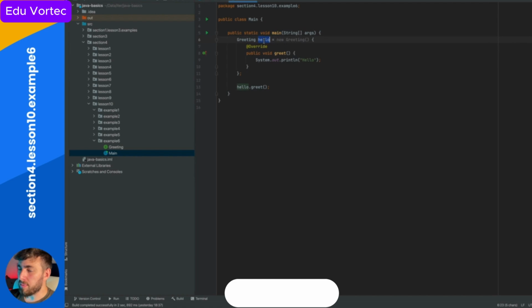We define a new variable called hello of type Greeting, and we assign it the following value: new Greeting, and after that we have brackets within which we need to override the greet method. If we had more methods within the Greeting interface, we would need to override all of them. And afterwards, we call the greet method on the hello object. So the output will be hello.